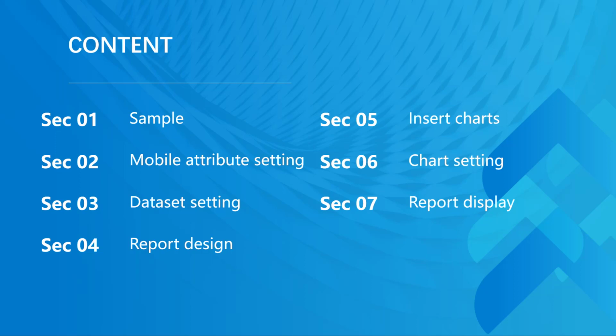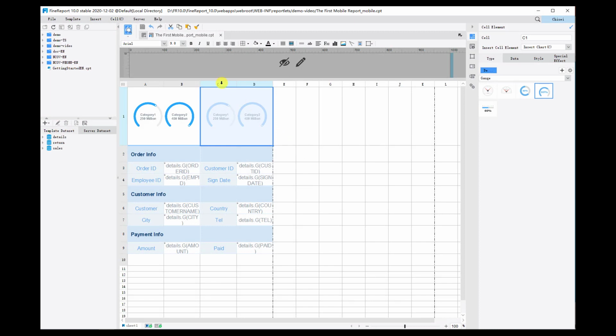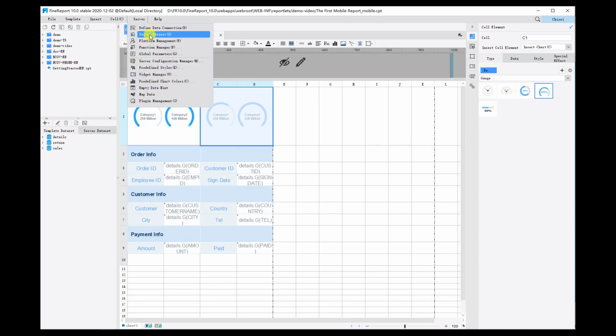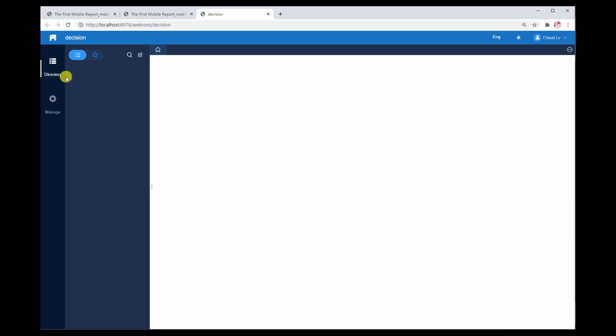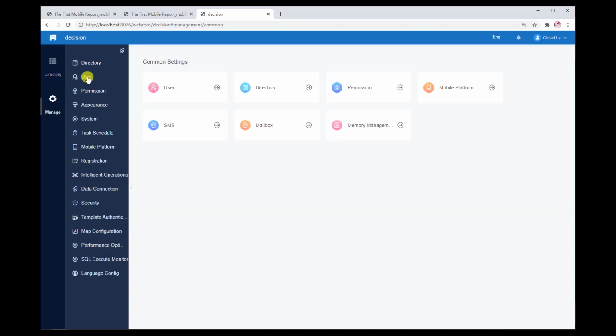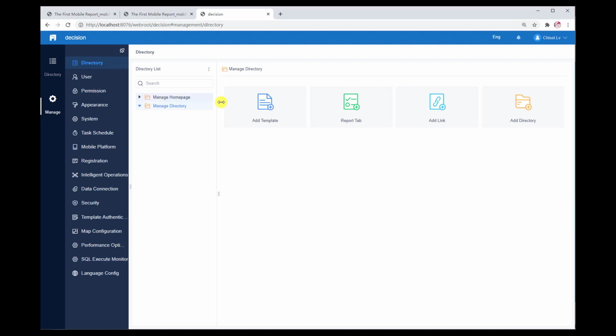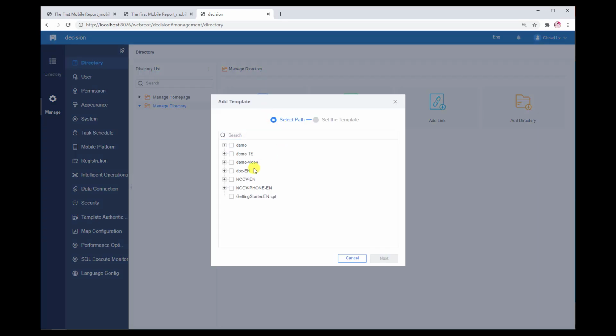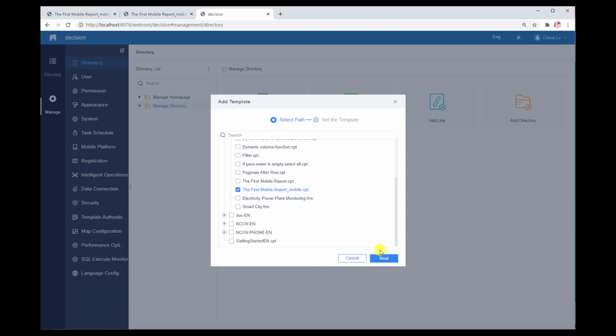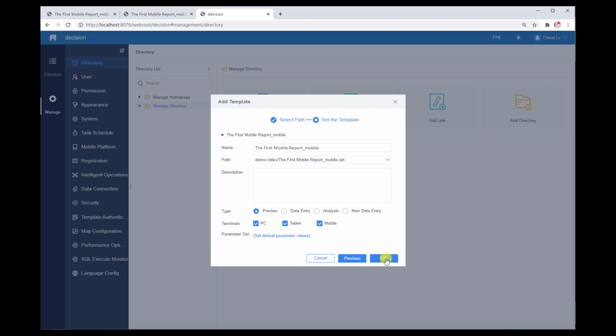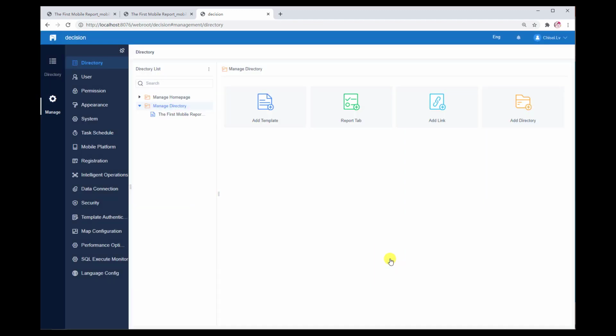Next step, we need to click the server and choose Platform Manager. Log in to the decision platform. Click Manager, then Directory, and Add Template. We can pick the CPT we just created, the first mobile report. Pay attention here. For the type, we will use preview, and for the terminals, we will use tablet and mobile.